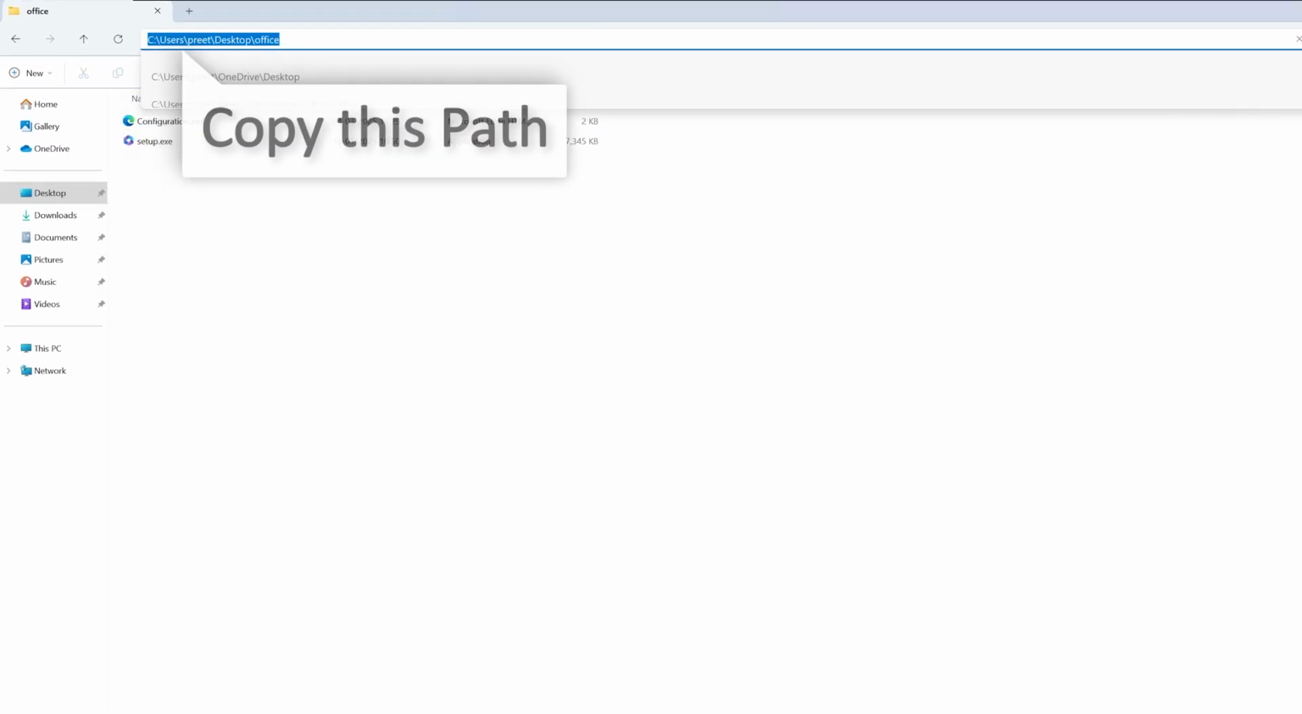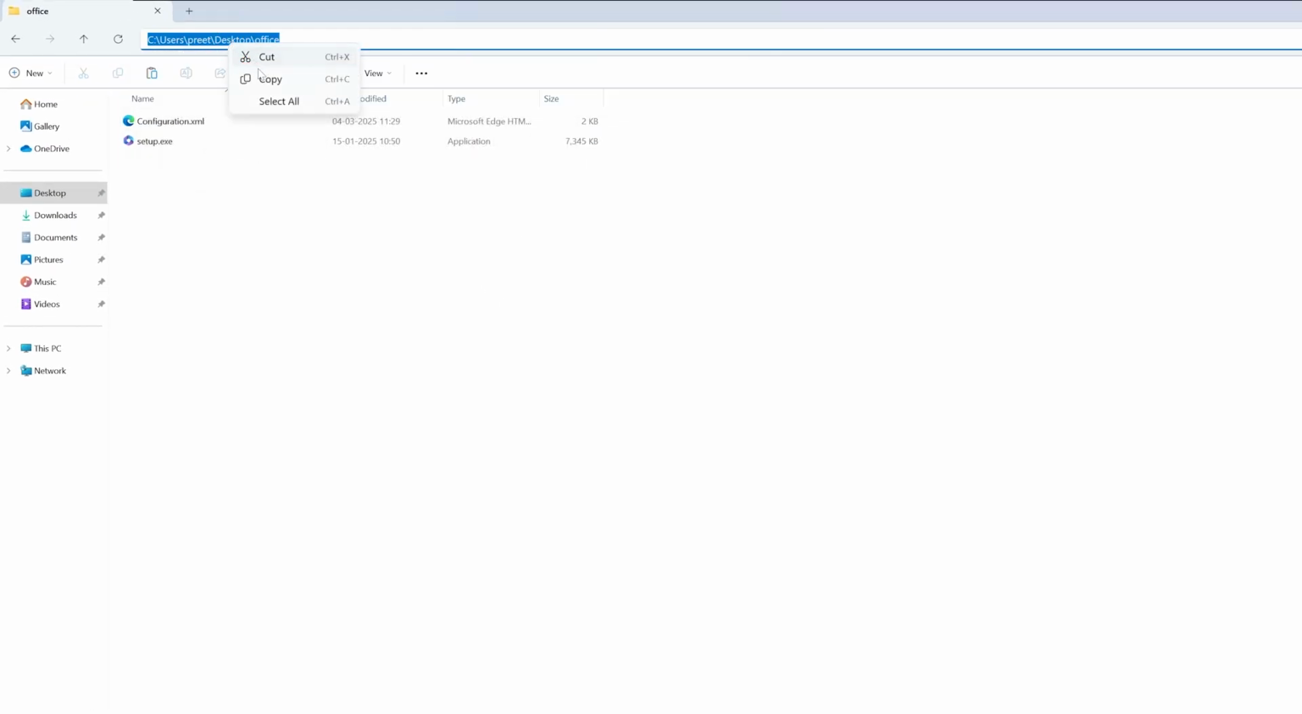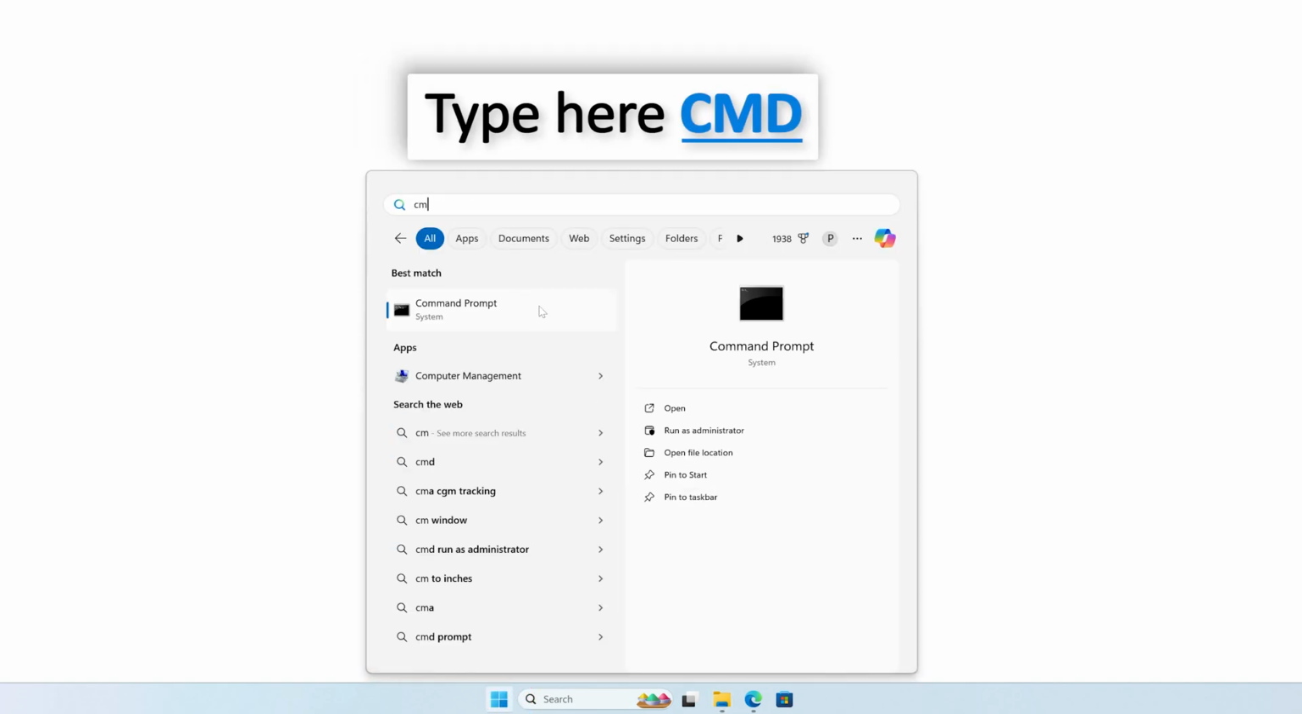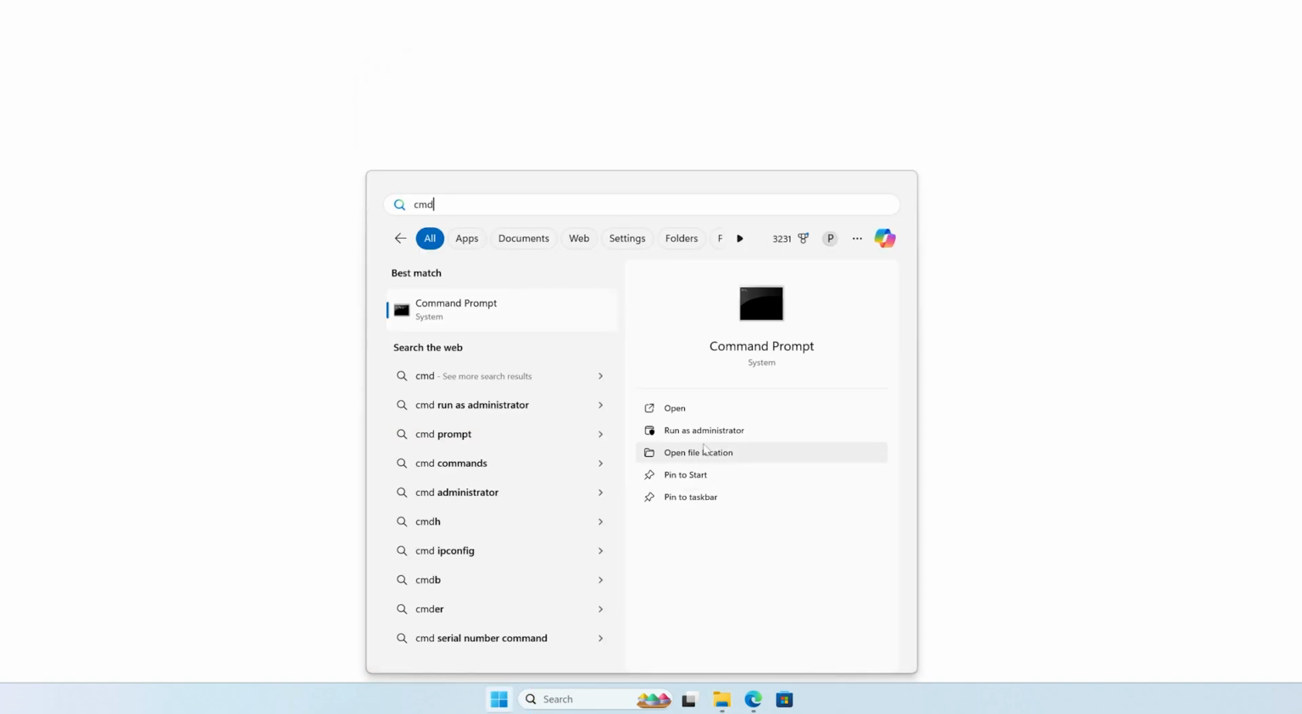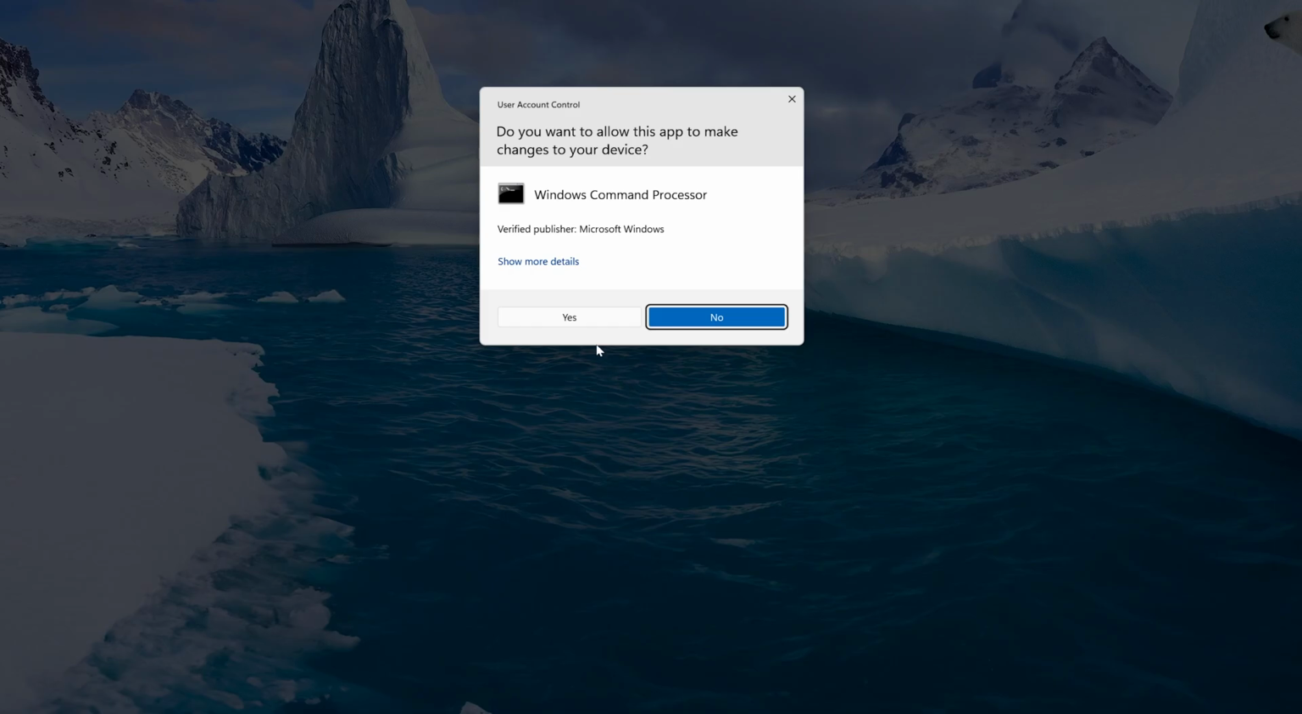Now copy this path by clicking on the top, click on Windows menu button and type CMD. Now select this option which is run as administrator. So this option is very important guys, else you will see error. Now run it.